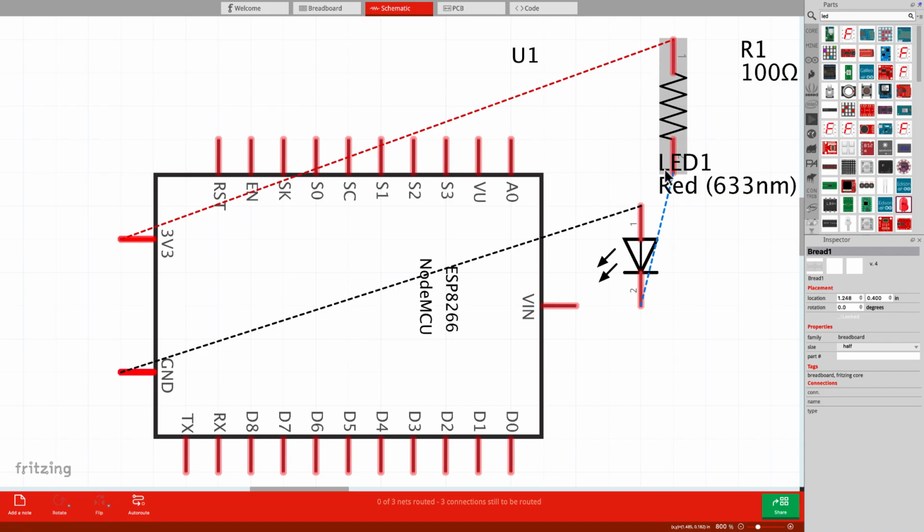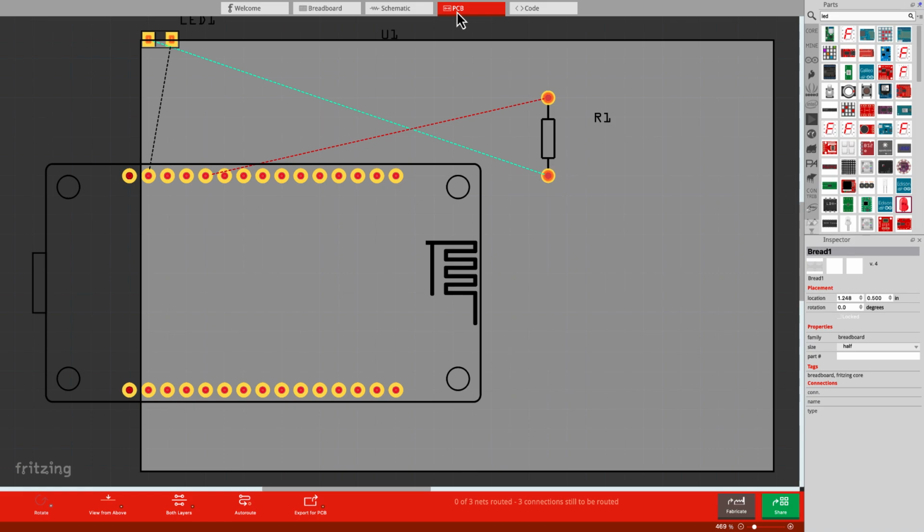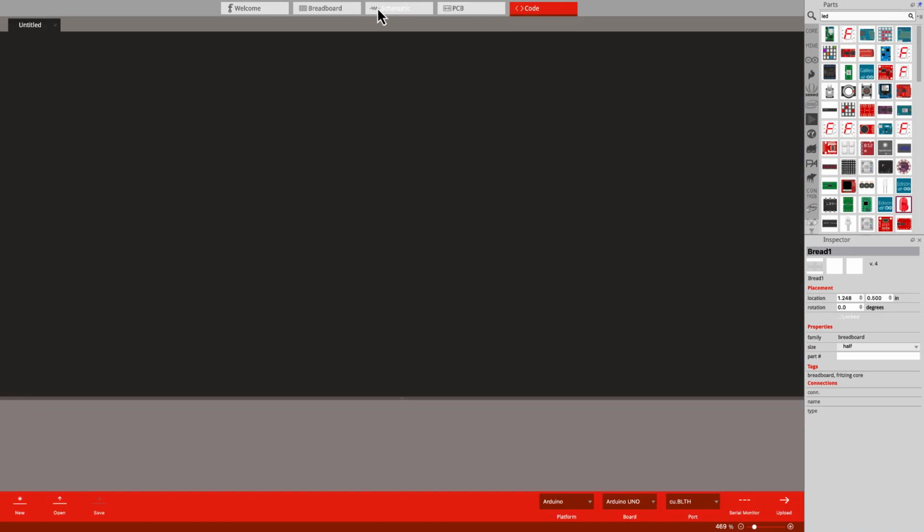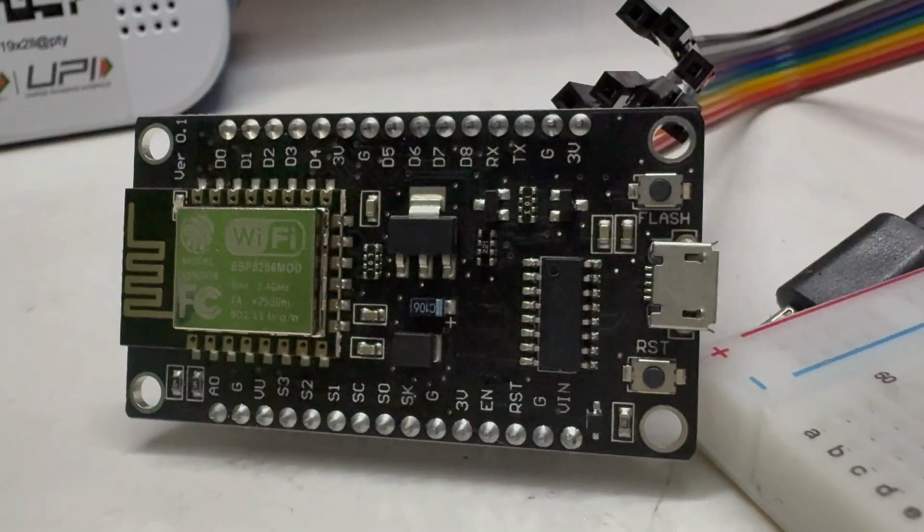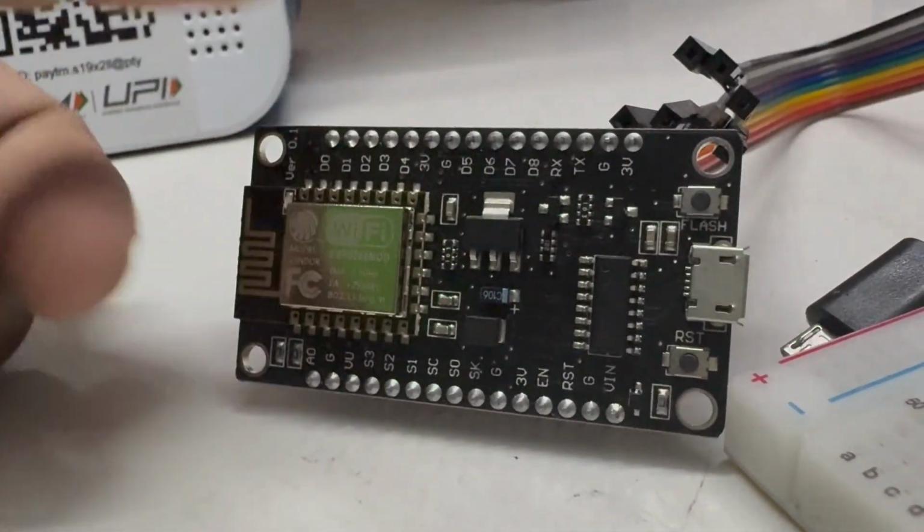If you click on the tabs on the upper side of the Fritzing app, you can see the schematic diagram as well and a PCB diagram as well. Let's take a look at the connection that we did physically.